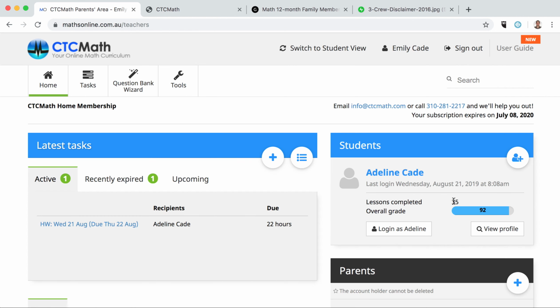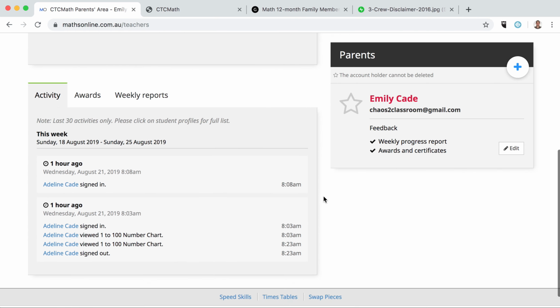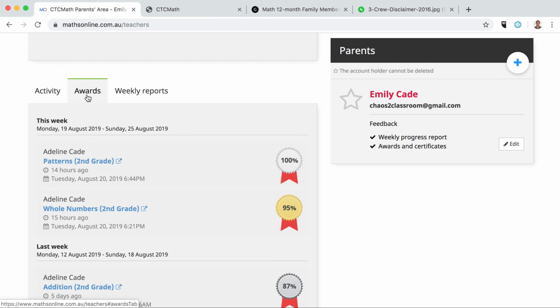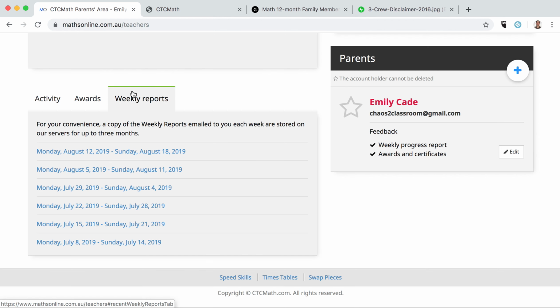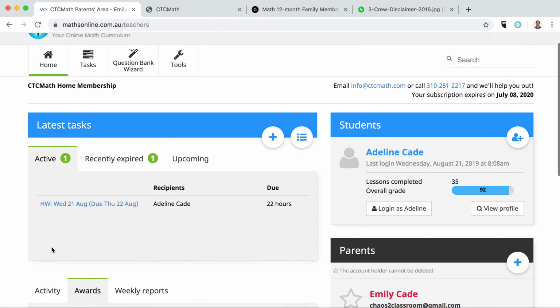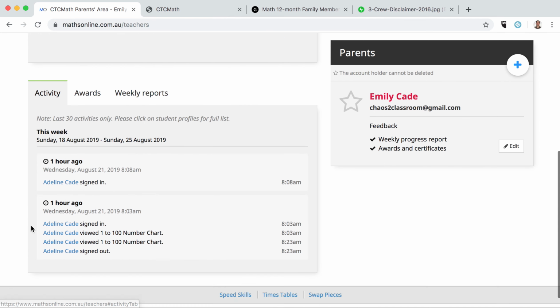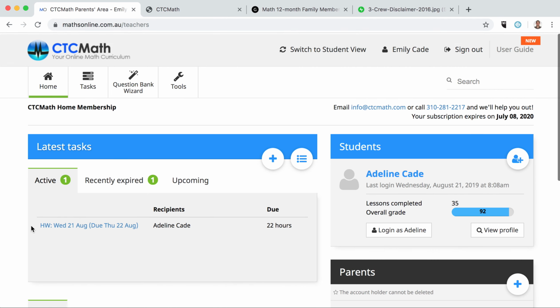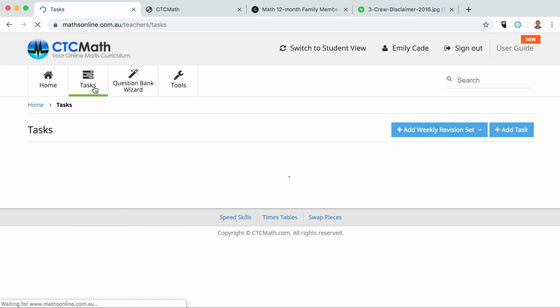All right, so you also see this would list all of your students that you're over, how many lessons they've completed, when their last login was, their overall grade. Very helpful. Down here, all of these things will be emailed to you if you choose. It gives you a weekly report, what all they've done that week, the awards they've received, and all of their activity. Okay, so I showed you how to do the tasks.